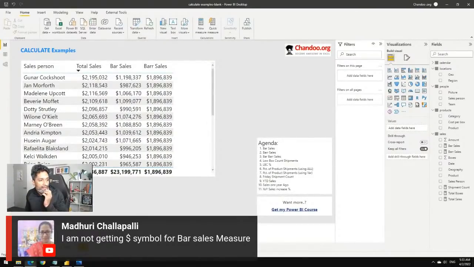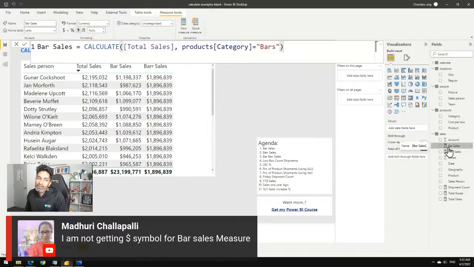Madhuri says, I'm not getting the dollar symbol for the bar sales measure. So you just select the measure that you created, click on the measure tools, and apply the currency formatting. You can apply any formatting really, and that will stick through.